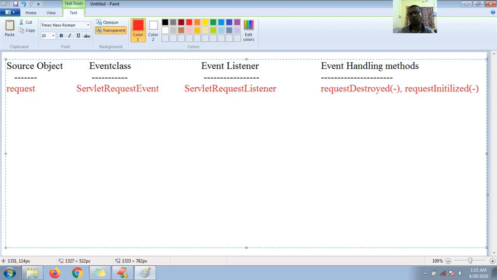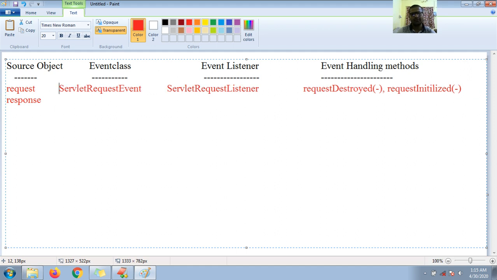Okay guys, so now we'll proceed to the response. In this case, I think a space problem may definitely arise. So here let me go for the response now. Here you will find ServletRequestAttributeEvent, then its listener class name.